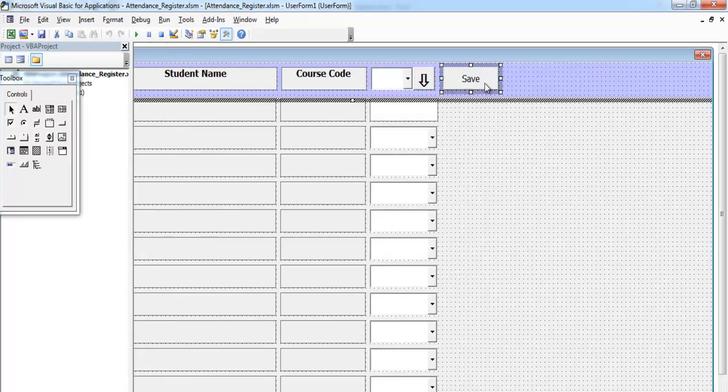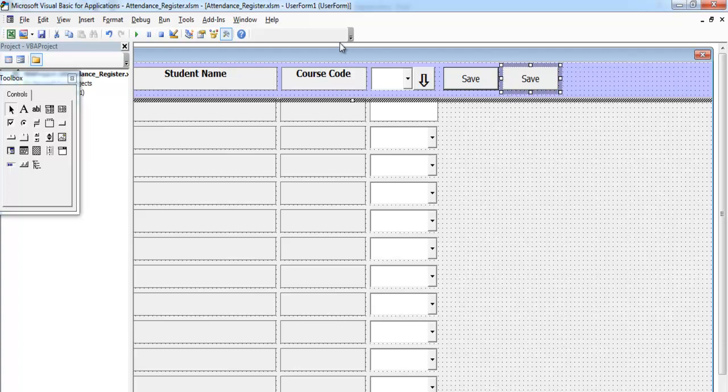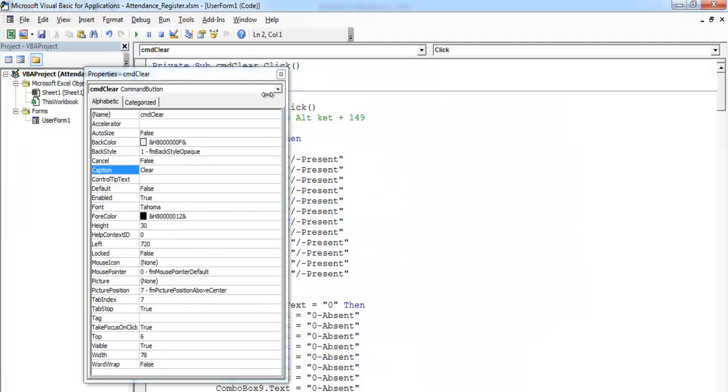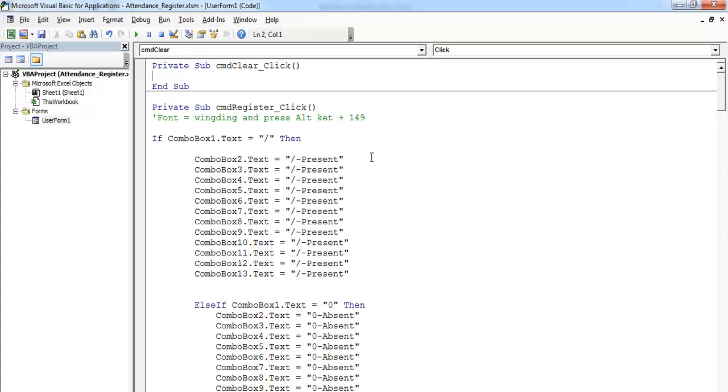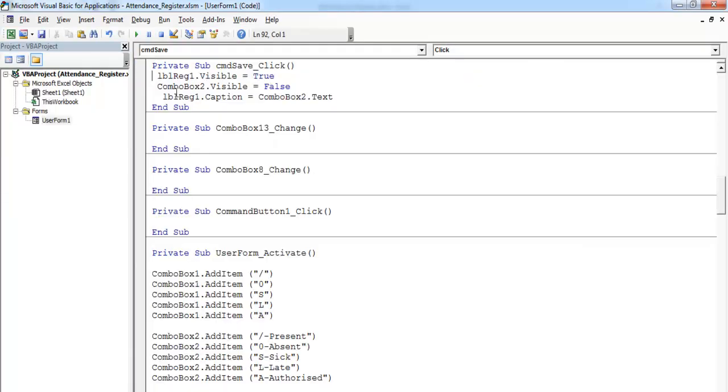So let's come in here, copy this, change the text content of this to clear. Let's say CMD clear, and change the caption to clear. Right, if we double click on this now, close this, and I want the following. Let's copy all of this.